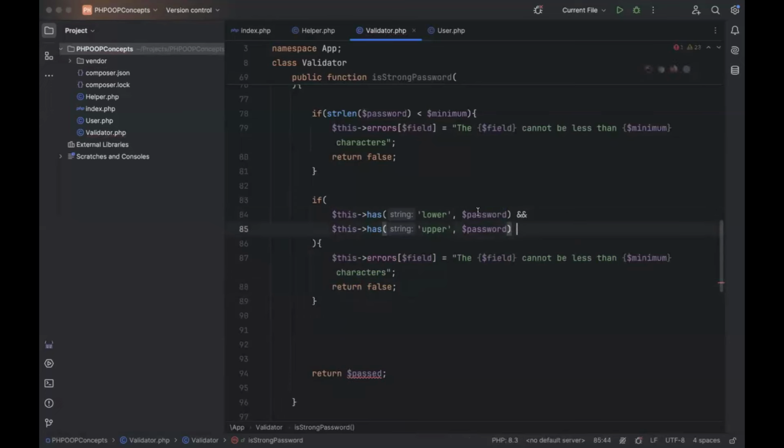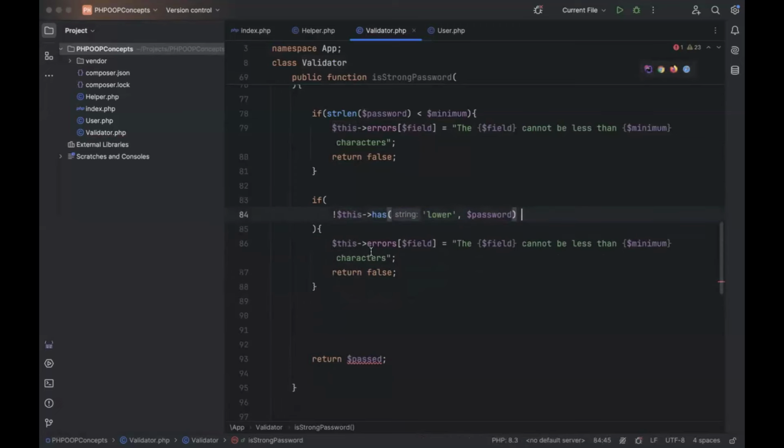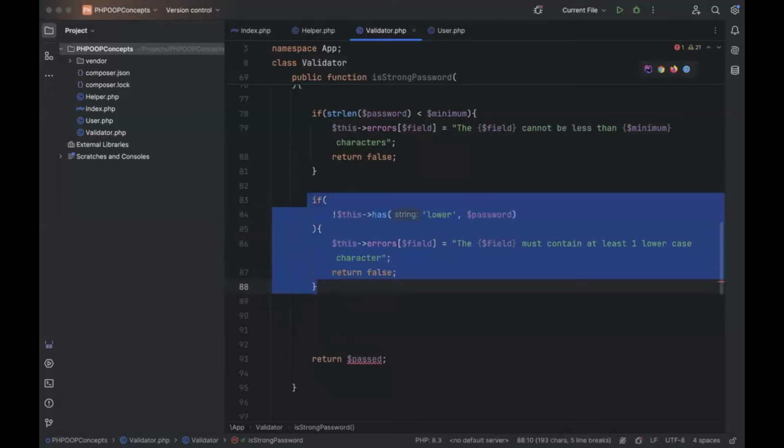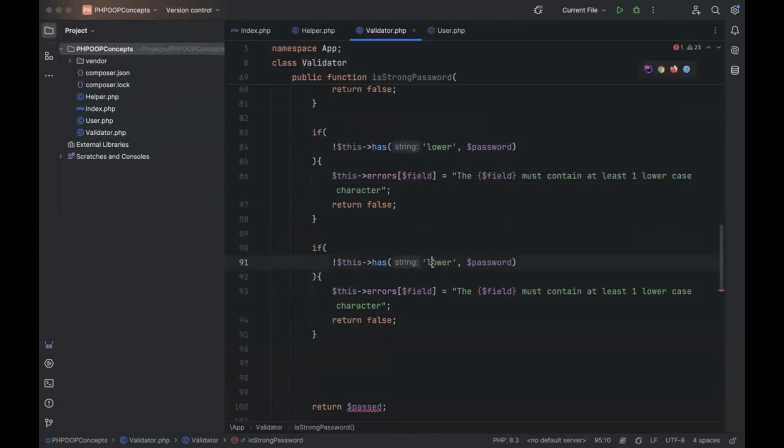And so I said I wanted to split it. So if this statement is not true, we would give them an error message and say the password must contain at least one lowercase character. And again, copy this and say the password must have at least one uppercase character.